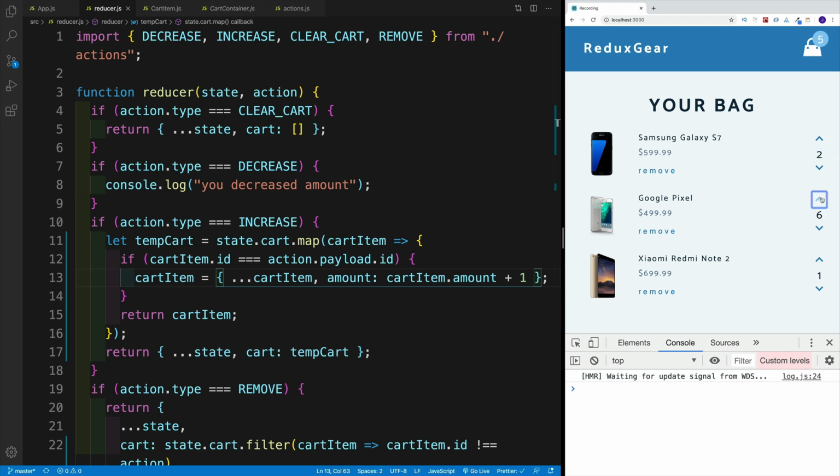Then the same thing I can do for Pixel. Same thing I can do for my third one. So now we successfully added functionality where we can increase the amount of items in our cart. Great. We can increase the amount of items in a cart. So now let's start working with a decrease. Let's bite the bullet and get it done.